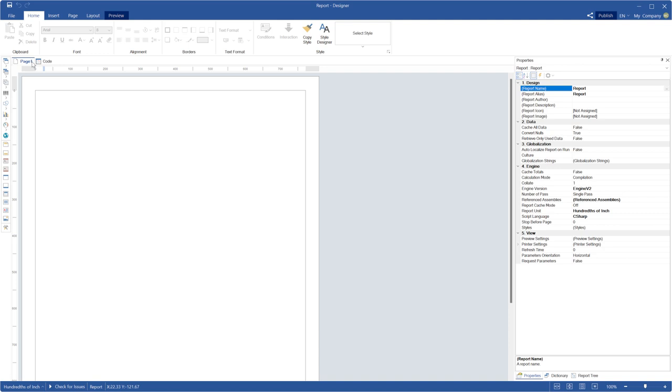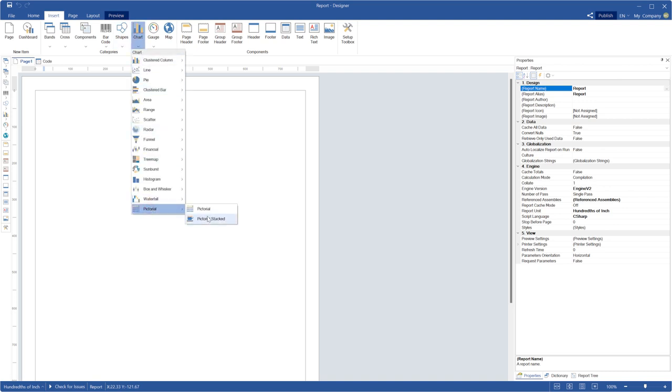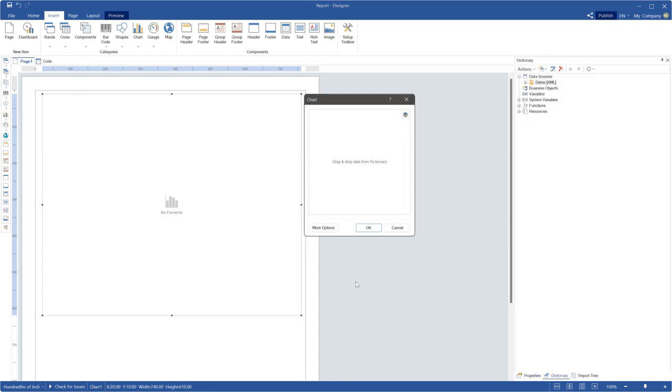This time I'm going to show you how to use Pictorial Stacked chart. Firstly, you should open or create your report in the designer. Select the Insert tab, click the Chart and Pictorial Stacked chart. Add this component to the report page, define data fields.